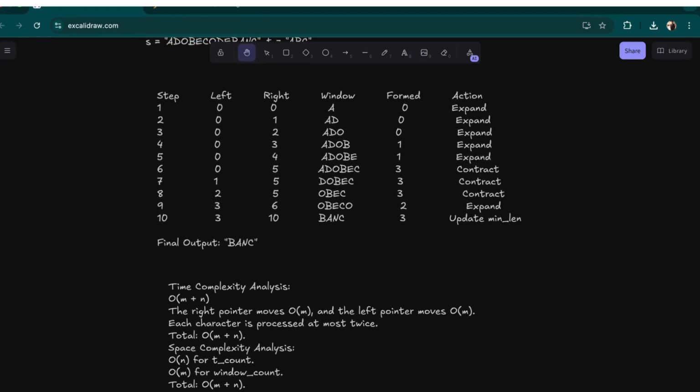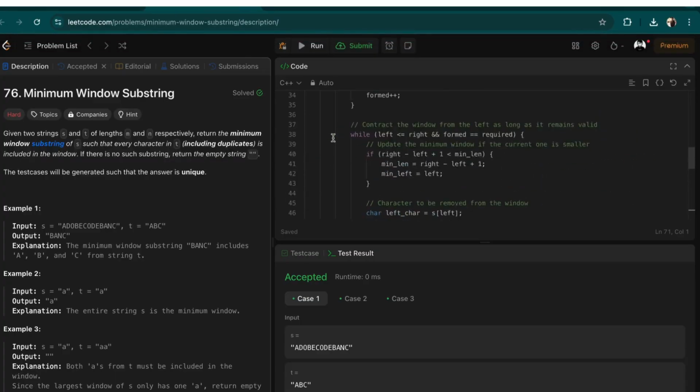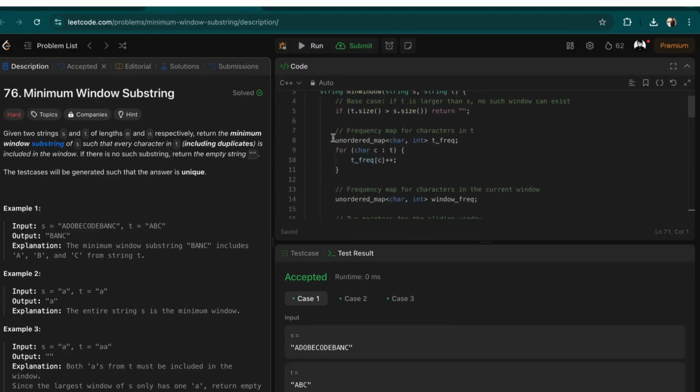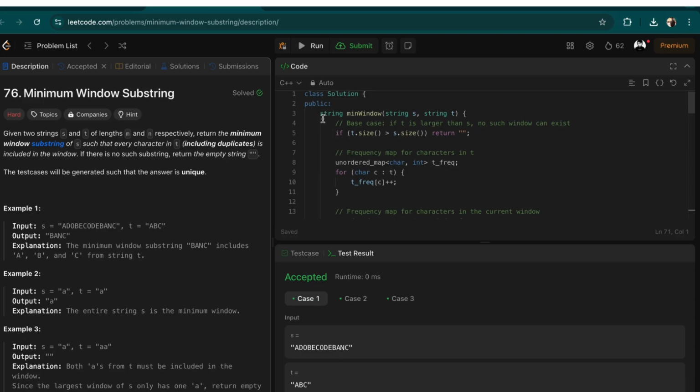Let's see the code, how we are implementing the solution. Basically, what we did, I will show you. There is a function minWindow, and string s and string t are getting passed here. Basically, the base case is if t is larger than s, it's obvious no such window can exist. This is the base case. If this base case is satisfied, straight away we don't need to check anything, we can return an empty string. So this is the condition.